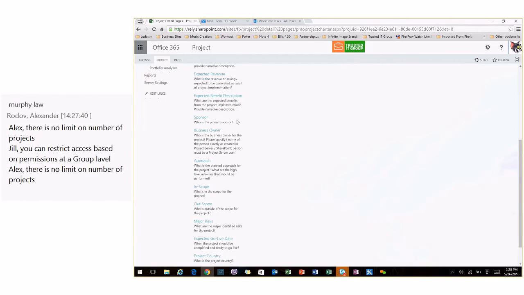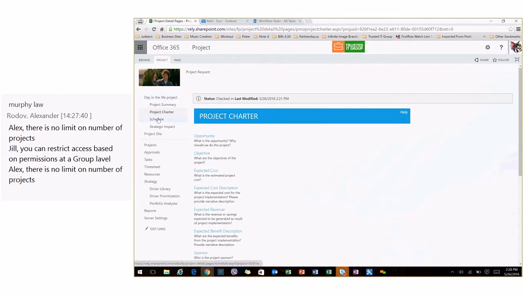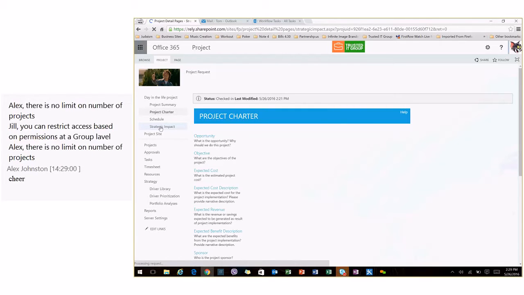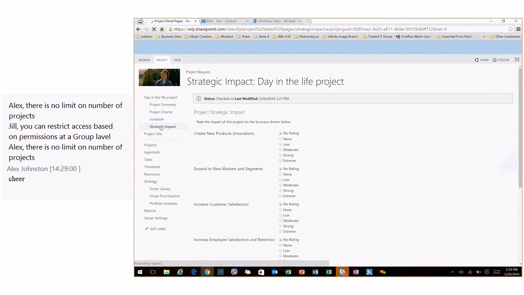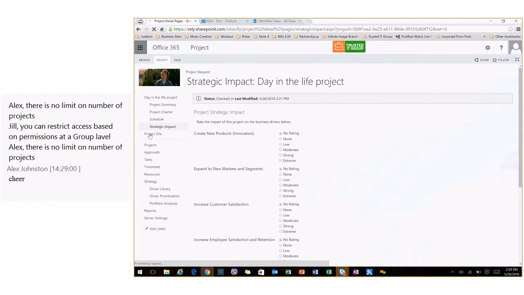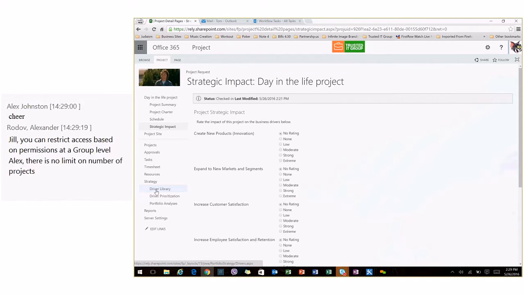Okay, great. So we'll get to the schedule in a second. Let's just take a look at strategic impact. So strategic impact deals with the scoring mechanism. So here you would, let's take a look at over here, driver library. If we were to click to the driver library, this is where you would have various executive meetings and determine what your overall business driver would be, where you want your business to go, what are the important strategic directions that your organization wants to get to.